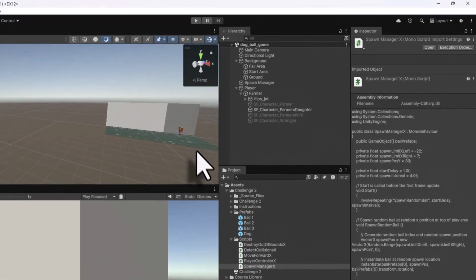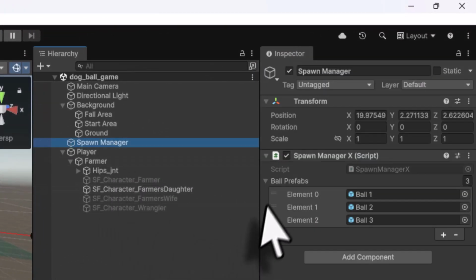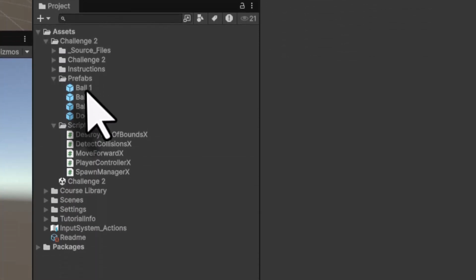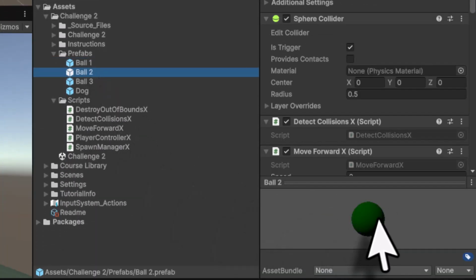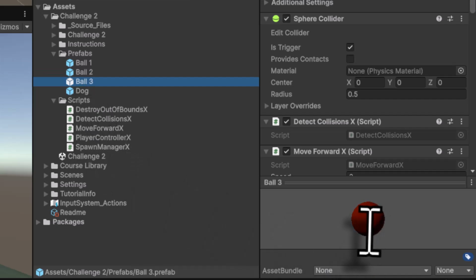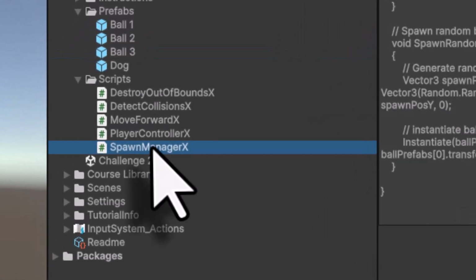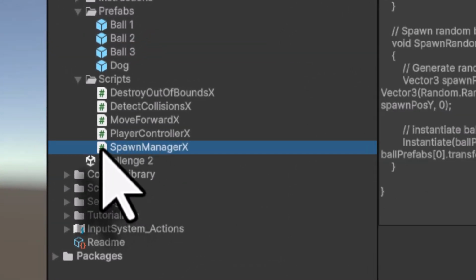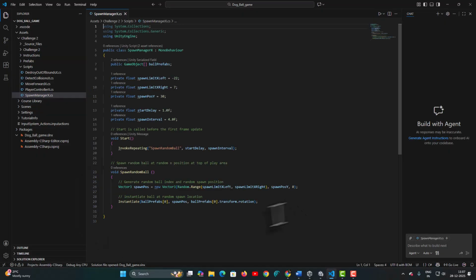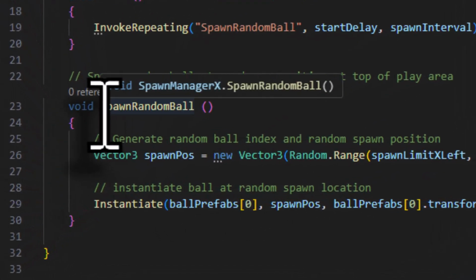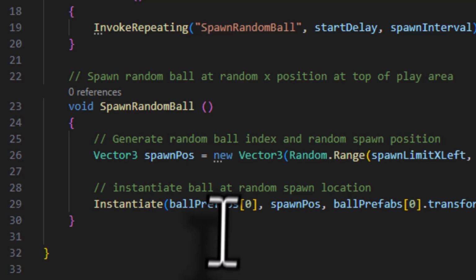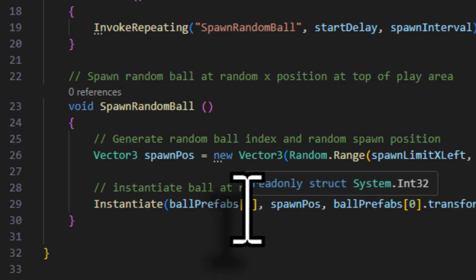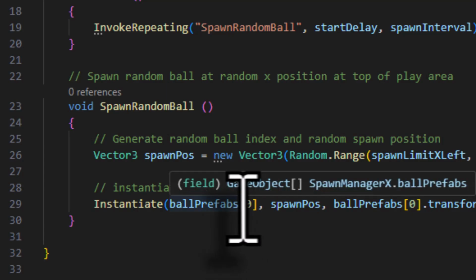You can now come here in the spawn manager, and you can see in the ball prefab we have added all the 3 balls. That is, ball 1 is blue, ball 2 is green, and ball 3 is red. To spawn this, we are using the spawn manager script, and if I double click and open this, we are using a function called SpawnRandomBall here. In this, when we are instantiating this ball prefab array, we are only calling 0. Means every time only the blue ball is called.